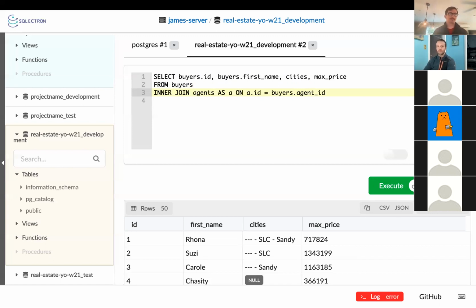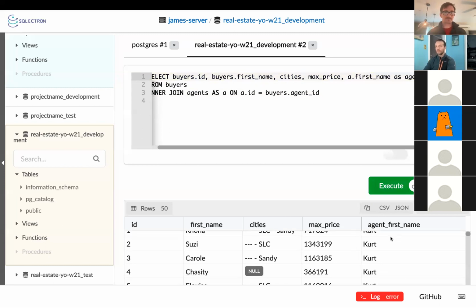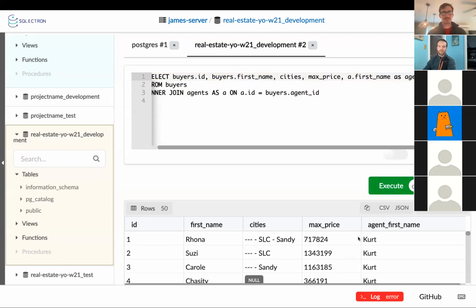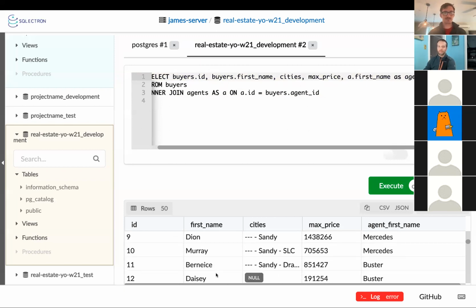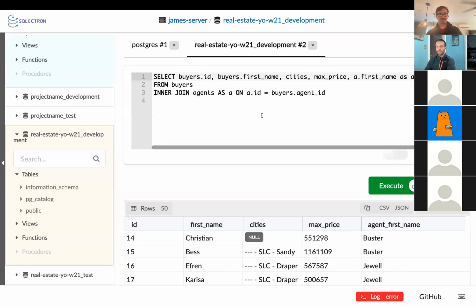So that should give us some agent first name. So I could do agent first name. Well, now I have two first names, so I need to alias one of them. So I'll just alias this as agent first name. So now here's our buyers, and there's the agent for these buyers. So now we have some agent information.